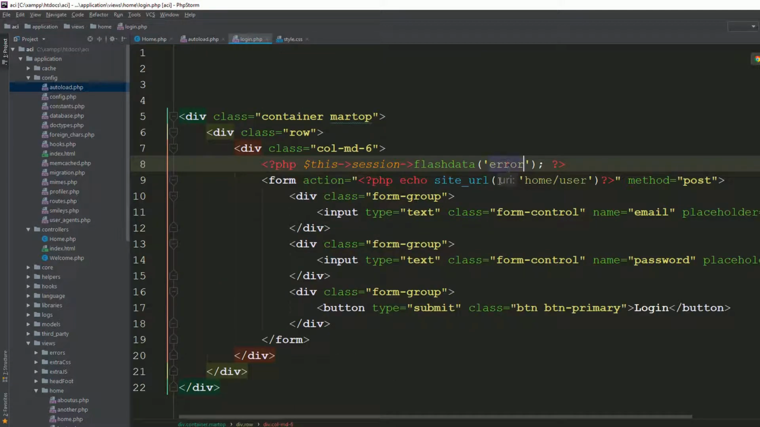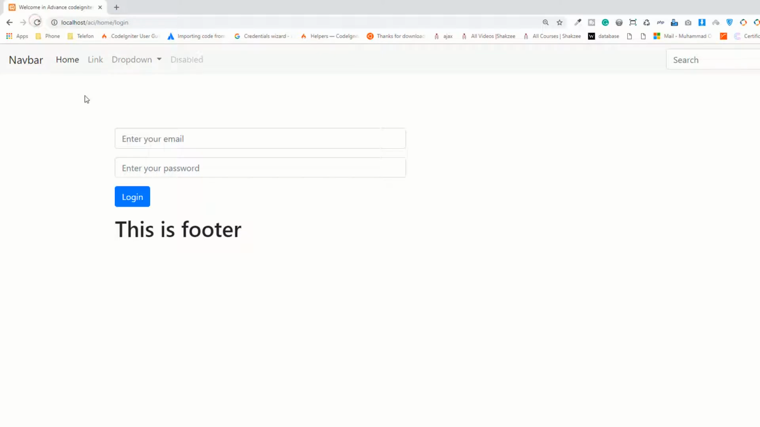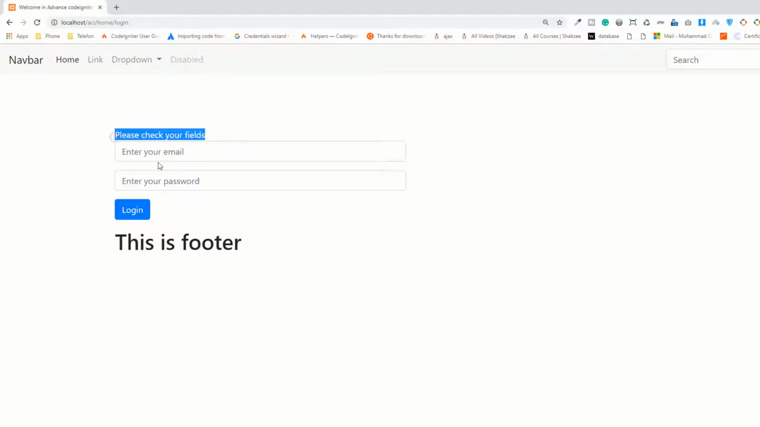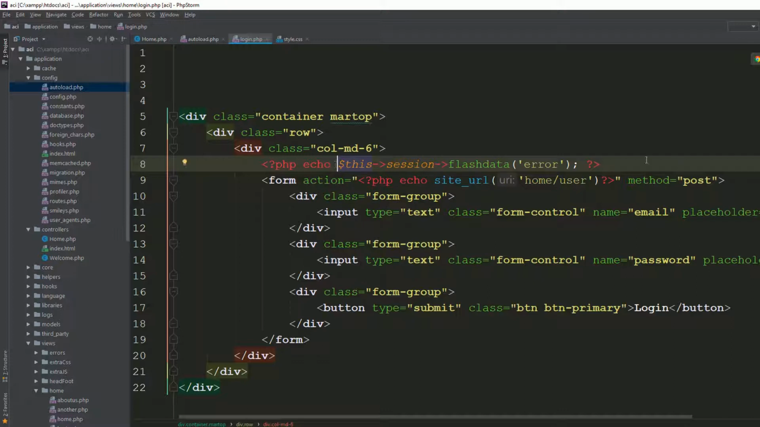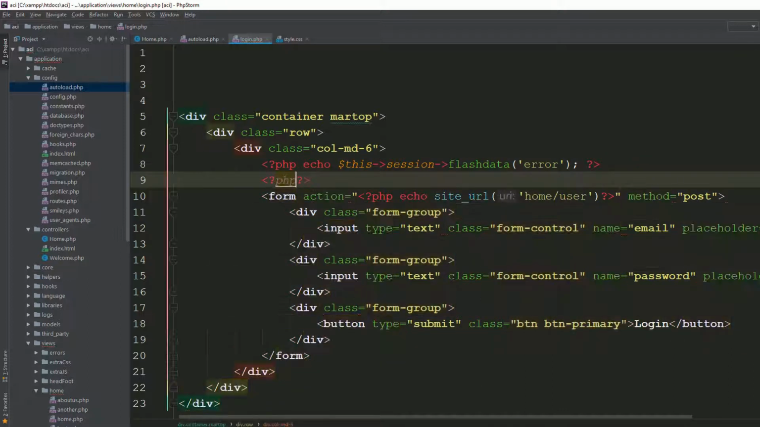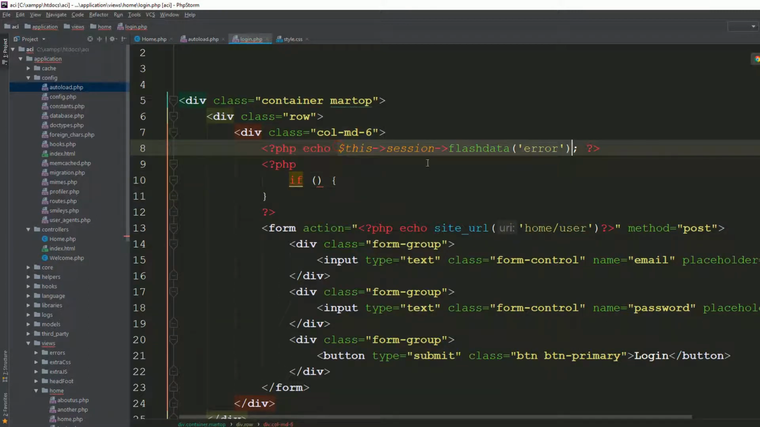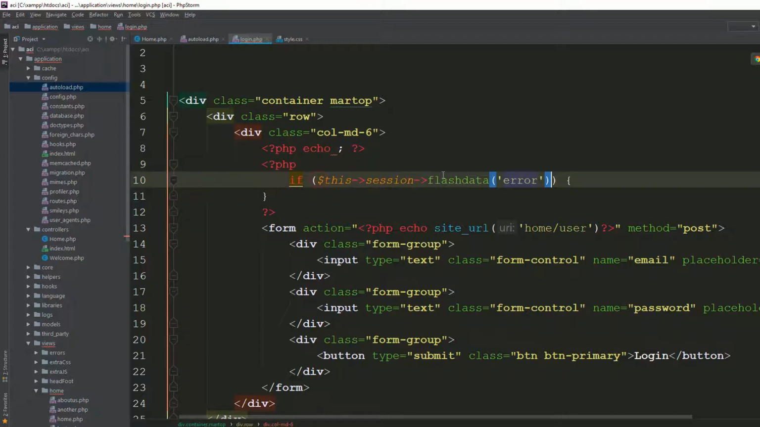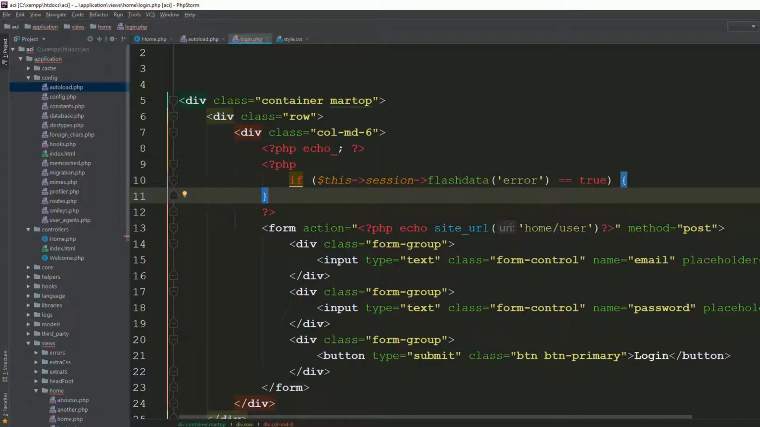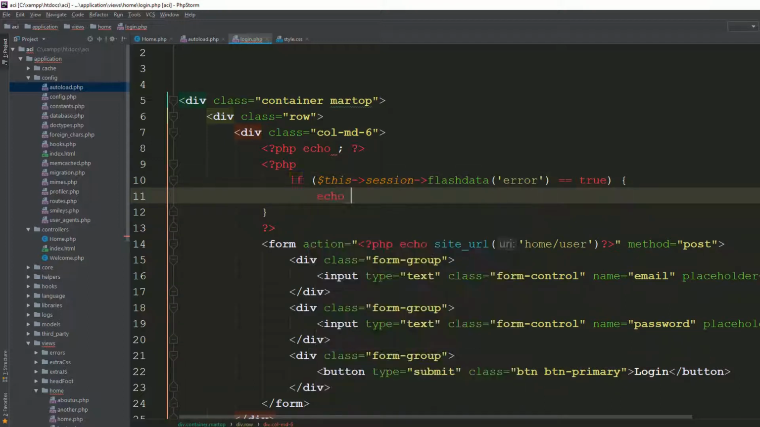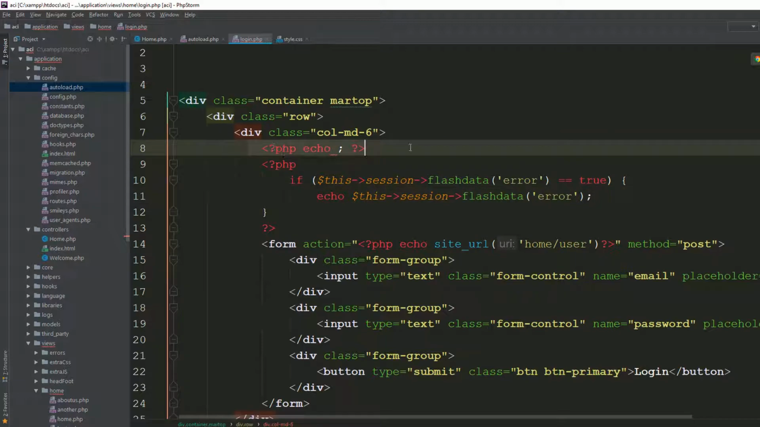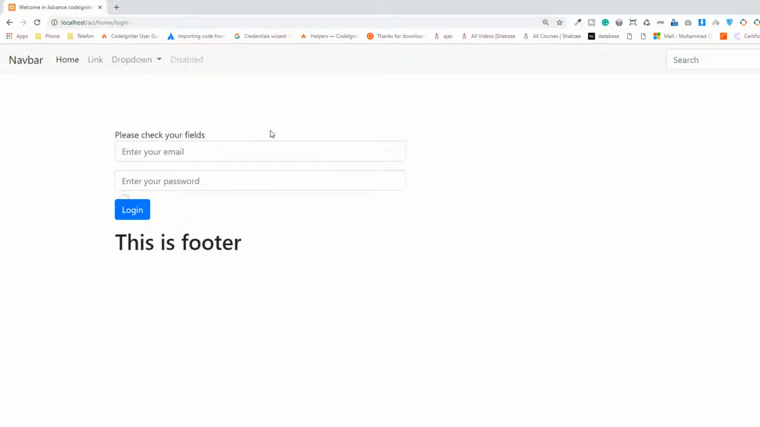It takes one parameter if you are calling the session data. If you are saying echo, go to the page, refresh the page, it's not showing anything. Click on this, now it's showing. That means you have to check before echo this. Now what you need, just need to check either the session is available or not. I'm saying if, write this here, equals to true, then do this. Okay, go to the page, remove this, refresh the page, click on this, it's saying fine.